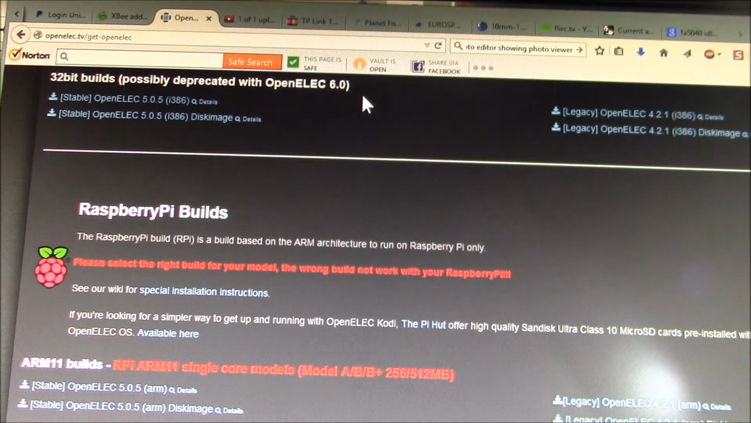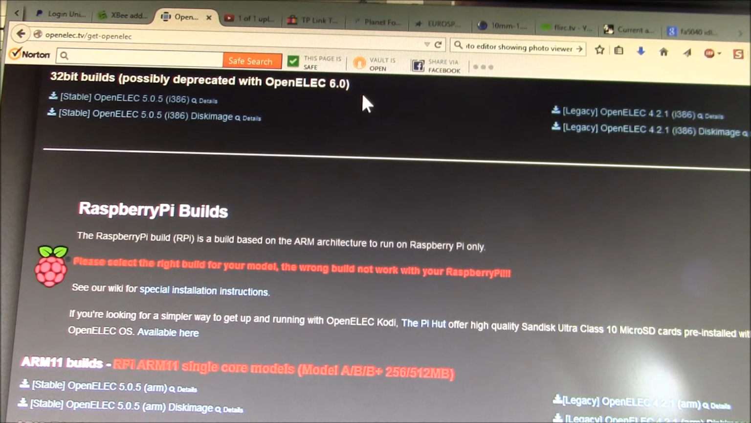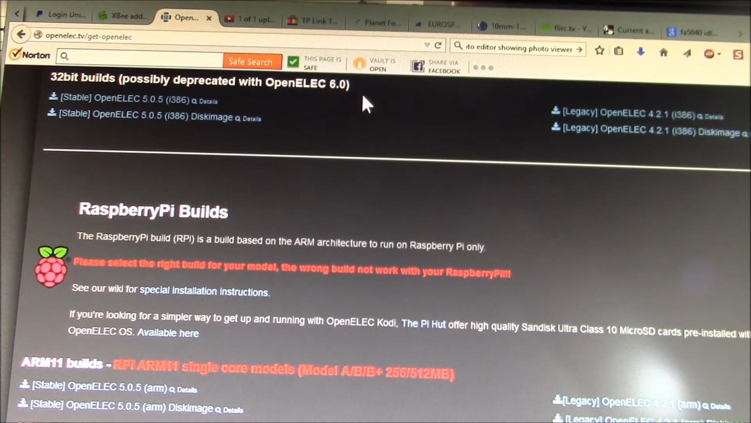Good evening, YouTube. I'm getting ready to put together my third Raspberry Pi Kodi smart TV or set-top box, whatever you want to call it. So I just wanted to show you quickly some of the steps I've skipped over in the past.